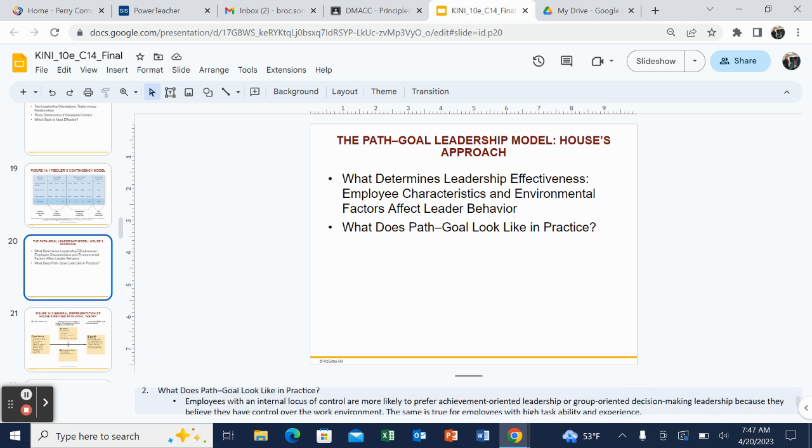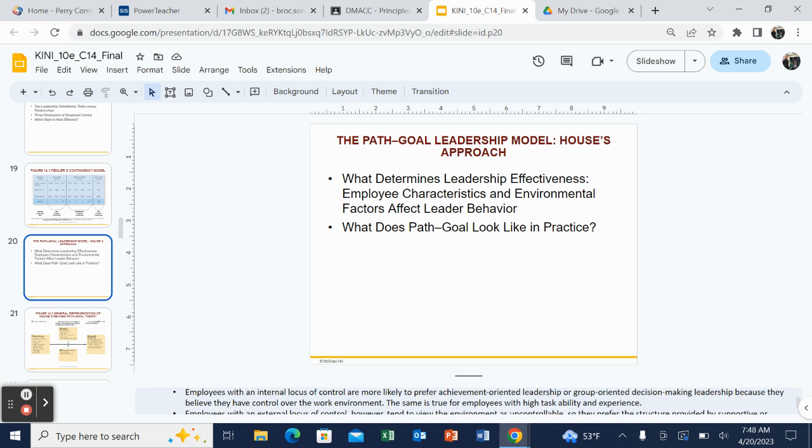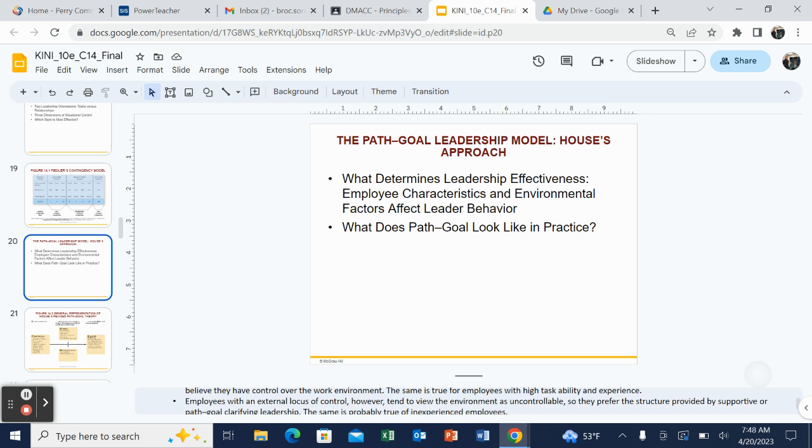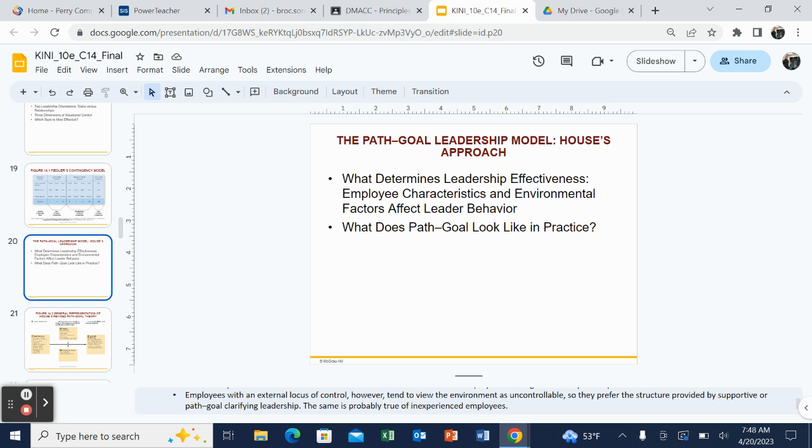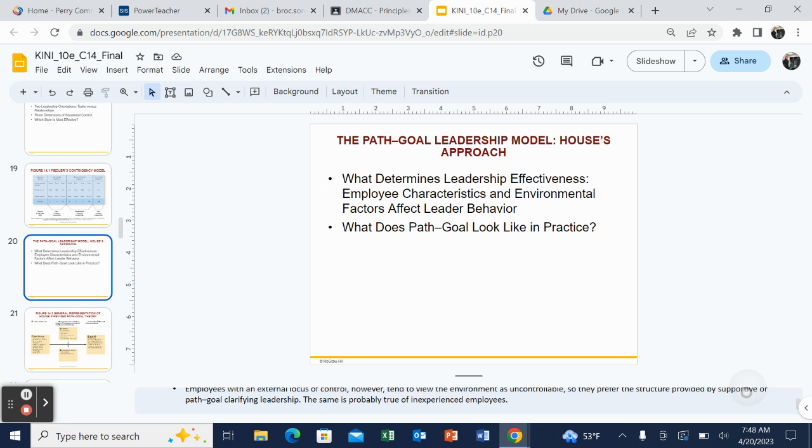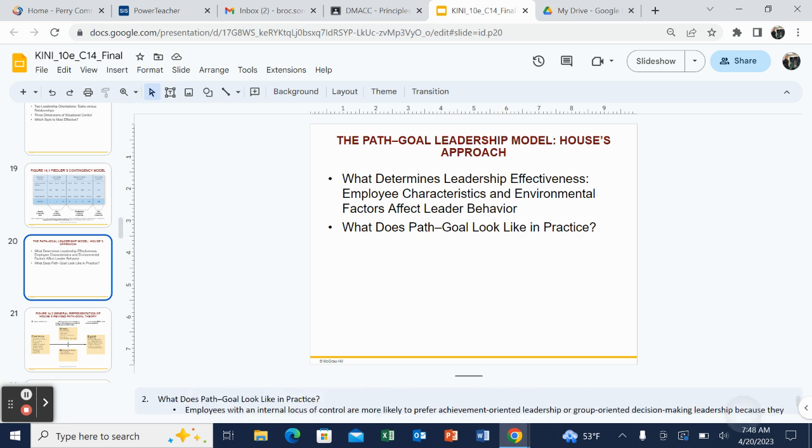What does path goal theory look like in practice? Employees with an internal locus of control are more likely to prefer achievement-oriented leadership or group-oriented decision-making leadership because they believe they have control over the work environment. The same is true for employees with high task ability and experience. Employees with an external locus of control, however, tend to view the environment as uncontrollable, so they prefer the structure provided by supportive or path goal clarifying leadership. The same is probably true of inexperienced employees.